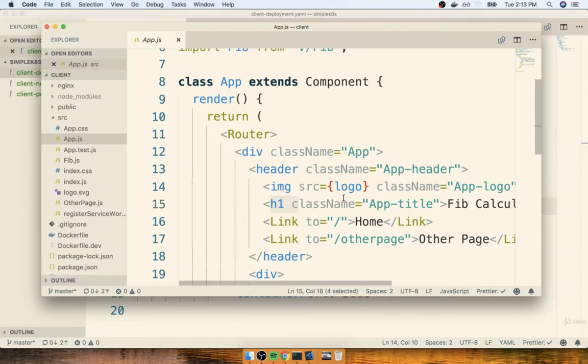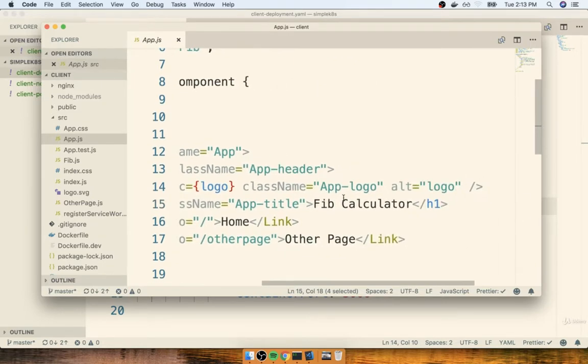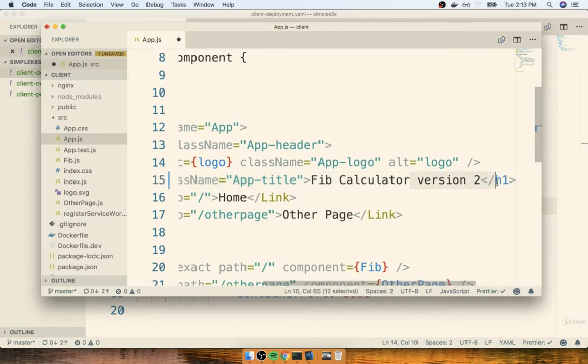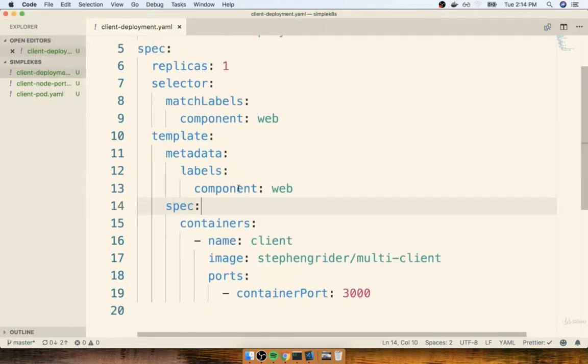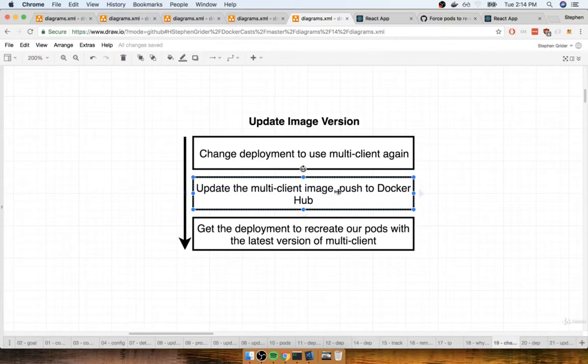I think that a very easy to detect change that we can make would be to alter the title that appears on the page. So rather than simply saying fib calculator, I'm going to put on fib calculator version 2, like so. So that's just going to be a very simple change that will appear inside of our browser, and it'll make it very obvious when we are using a newer version of this particular image. All right, so I'm going to save this file, and then we're going to close that code editor, and we'll then rebuild our image and push it back up to Docker Hub.